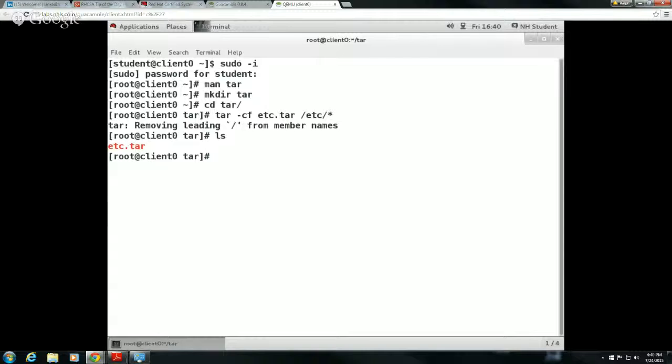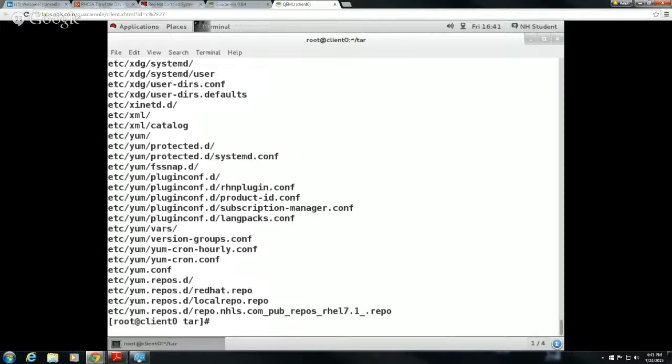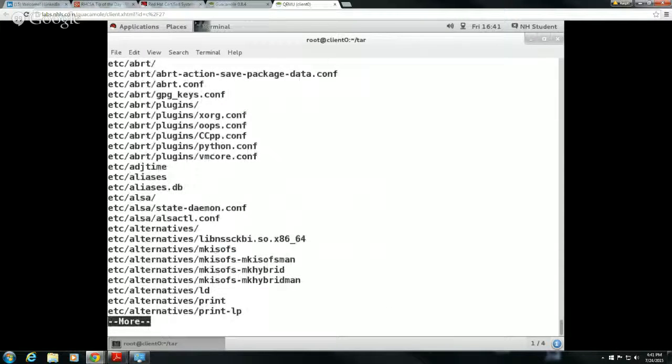Now, if I say tar and then tf on the etc.tar, that'll give me a listing of the contents of that archive. Obviously, I could pipe that out to more or less. You'll see here that when it created the archive, it said it was removing the leading slash. So when you extract these archives, by default they're always going to be relative to whatever the current directory is.